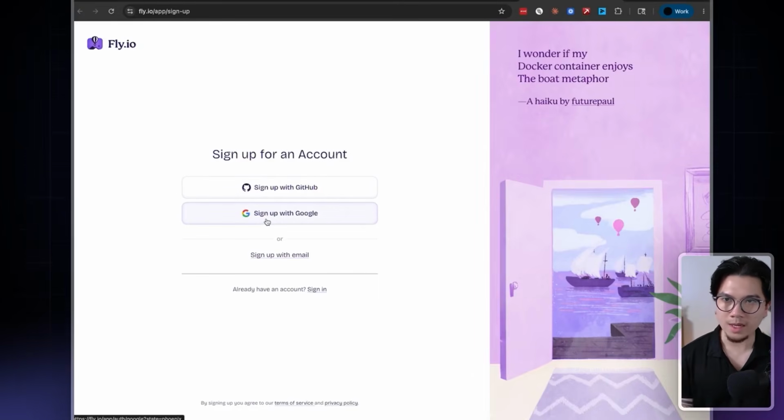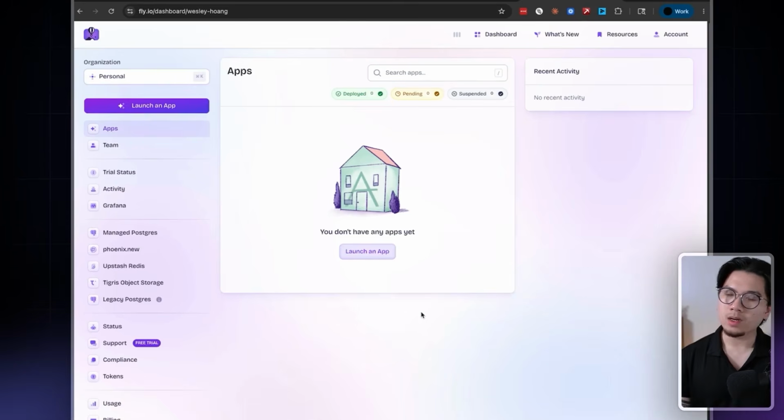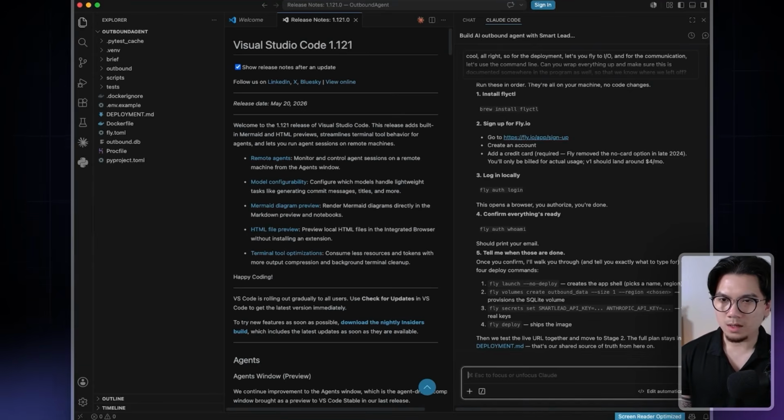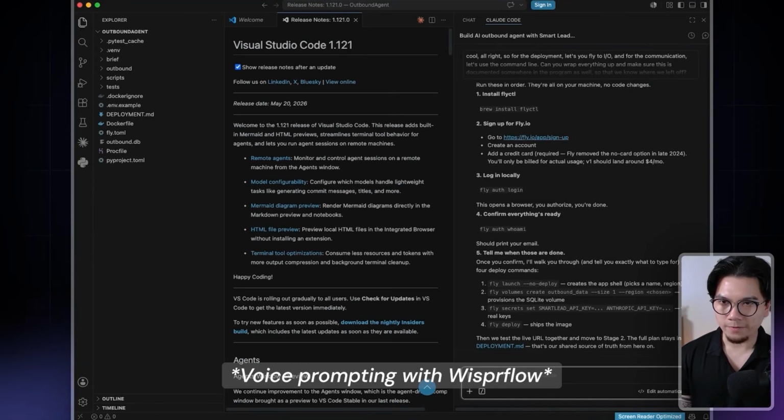I'm gonna create an account. I don't wanna bore you with the whole thing. I'm gonna enter my credit card and stuff in there as well. So, all right, I just created a fly.io account. So I'm gonna go back to Claude Code and this is gonna have to run a few commands. You know what, as a matter of fact, I just created an account on Fly.